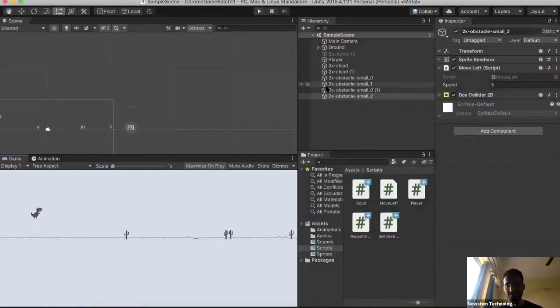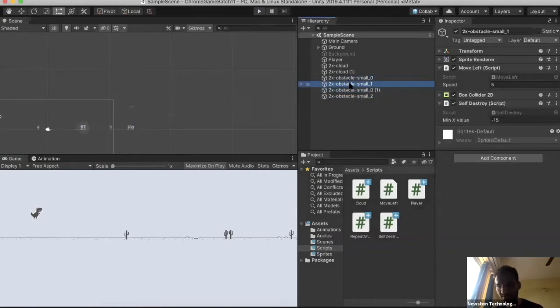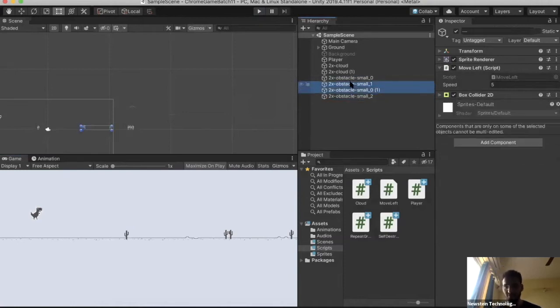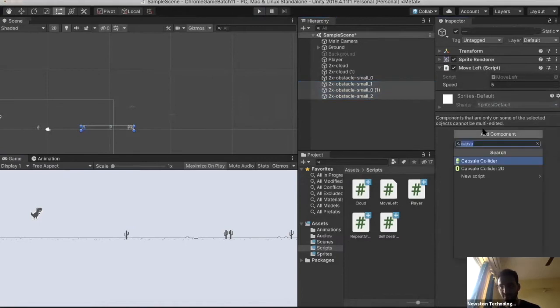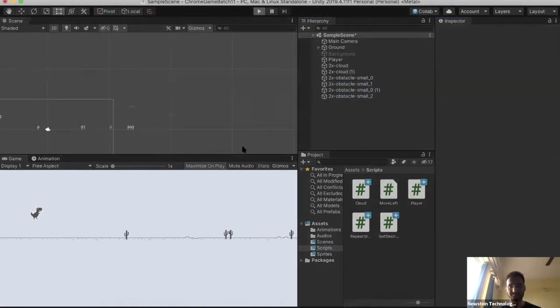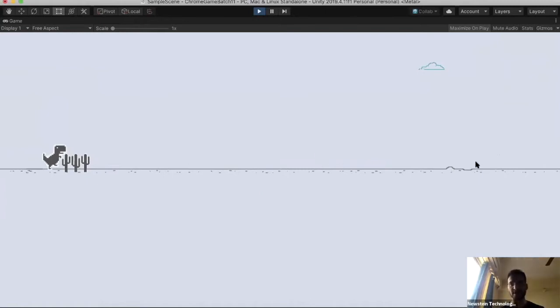I need to fix the box collider. I'll fix all of them. Okay, box collider, box collider, box collider. So on all of them, I'll remove it. I have selected all, remove all, then capsule collider 2D. Okay, I hope the size should be fine. Okay, after this, you can see that there are no cactus.